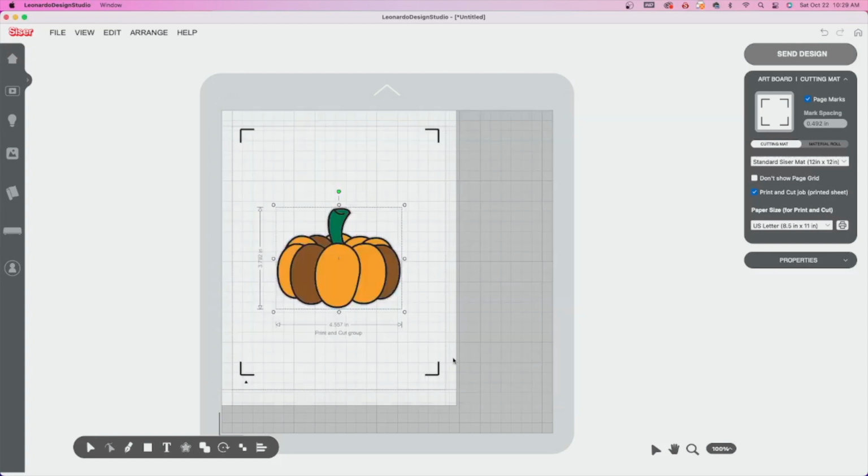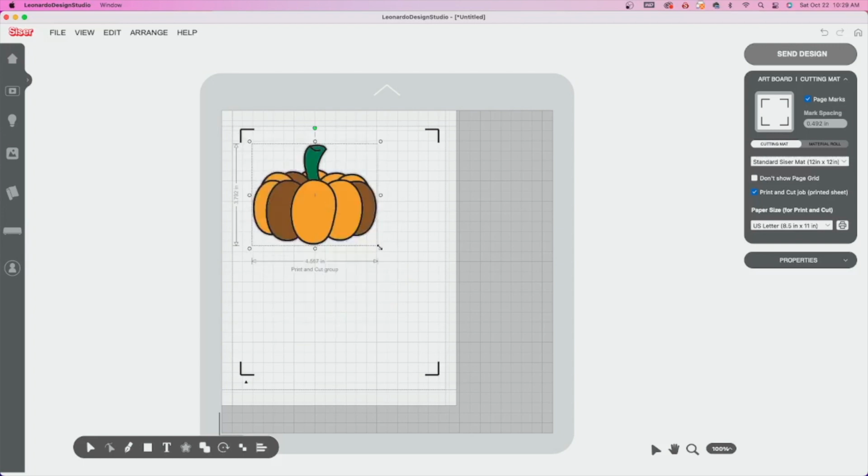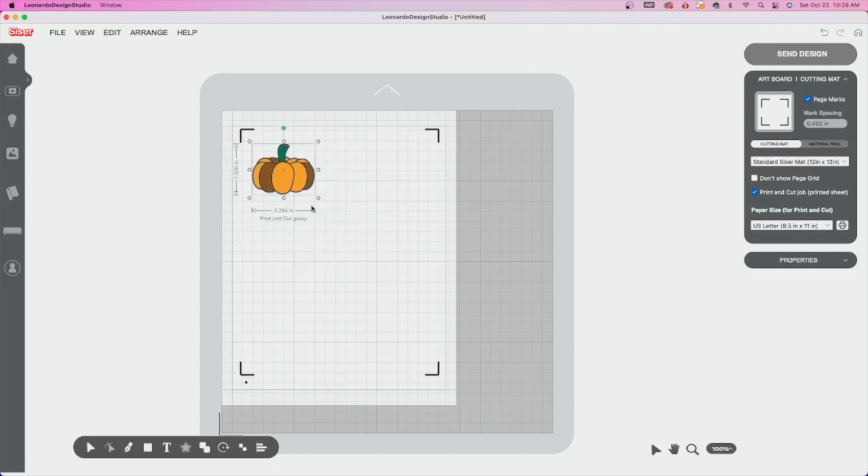Now, if we highlight over this, you're going to see the green line. And that is where the Siser is going to cut. We don't have the square anymore. So I'm just going to minimize it and move it to the top right of our printable area.